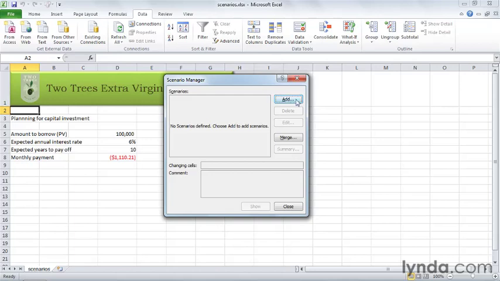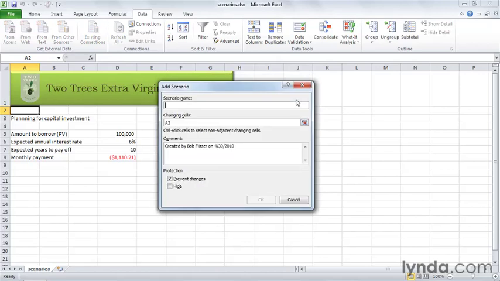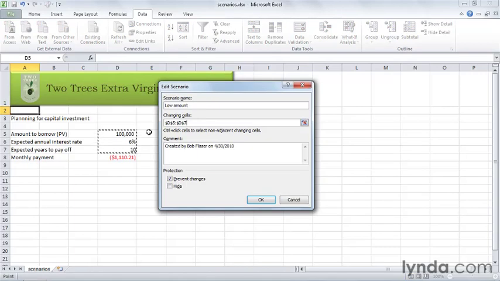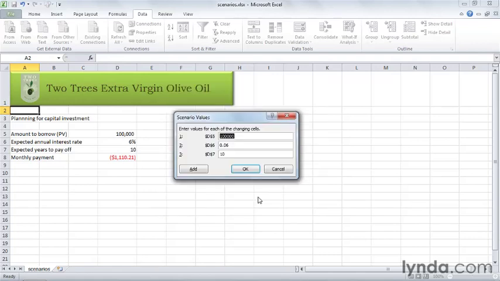So let's start by clicking Add. And let's say the scenario name we'll call this is low amount. And this will be perhaps the lowest amount that we would borrow. So go over here for changing cells and just delete whatever's in there. And we want to select these three numbers here on the worksheet. Now, keep in mind, you don't want to select that monthly payment because that is a calculated amount. So we don't change the calculated amount directly. We change the inputs that create it. And delete the comment here. And let's call this something like lowest amount. And click OK.